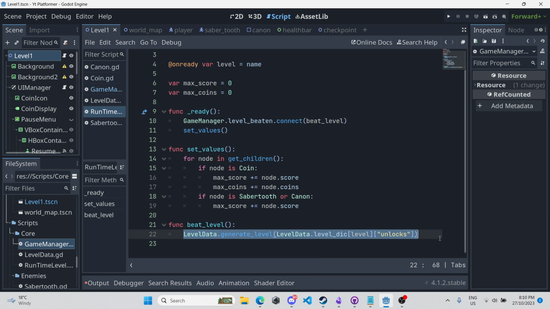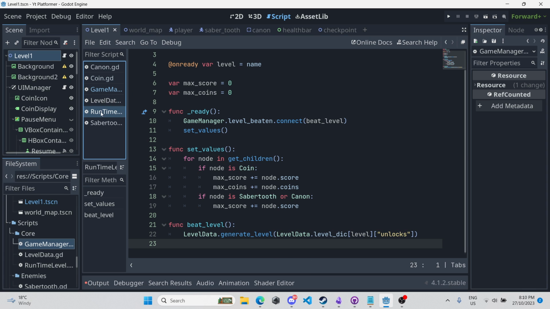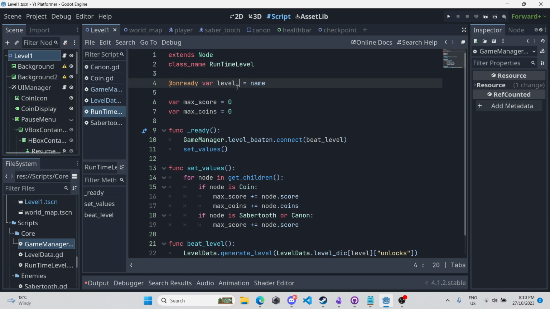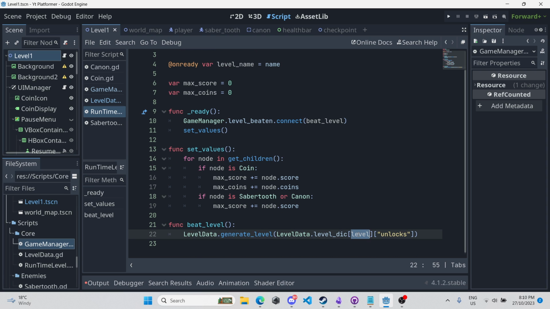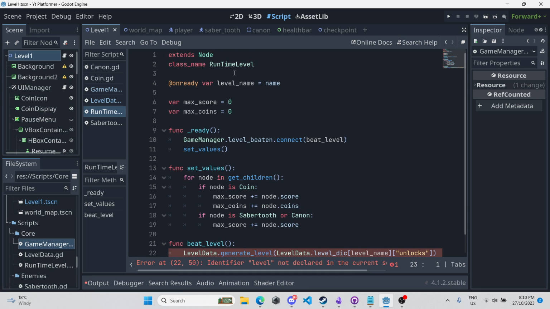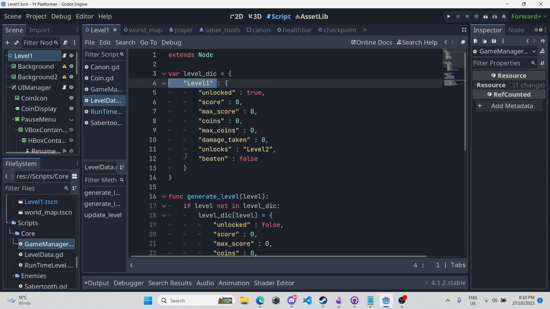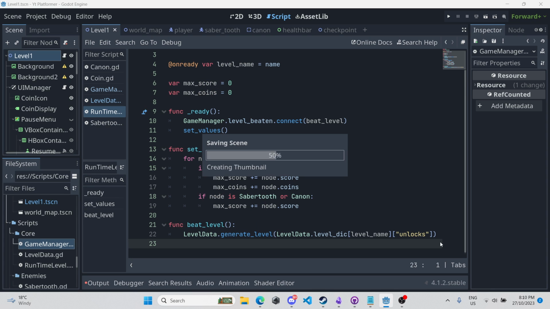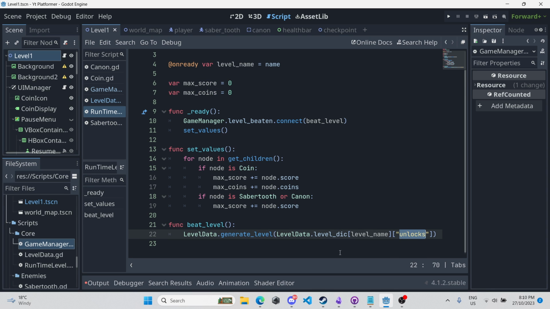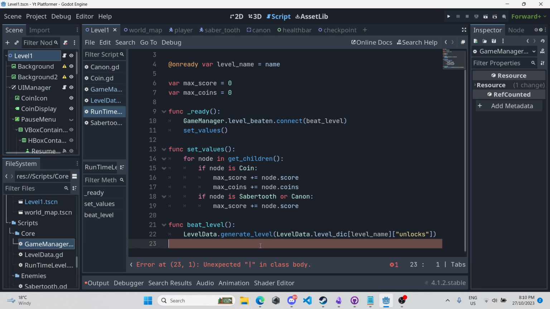Okay, so what this is doing is it's going to access level data, which we have over here. And then it's going to access the level data, level dictionary, and the level. So the level name over here. We can rename that to level name, because why not? That'll be a little bit better. Level name to make it less confusing. So we're going to access the level name, which let's say in this case it is level 1. So it's going to go into here. It's going to access level 1. There it is. And then it's going to access the actual unlocks. So it's going to unlock that value. Well, no, sorry, it's going to generate it. Cool.